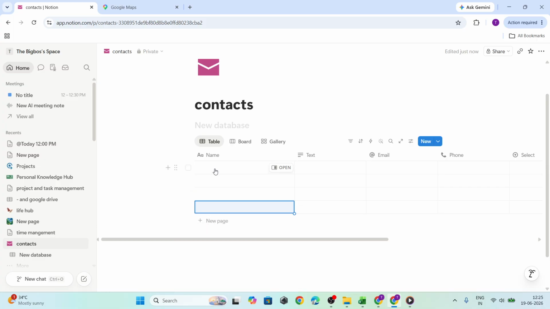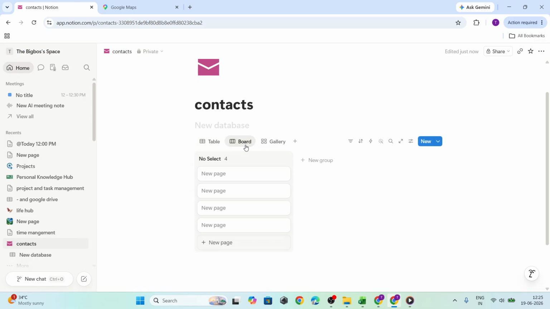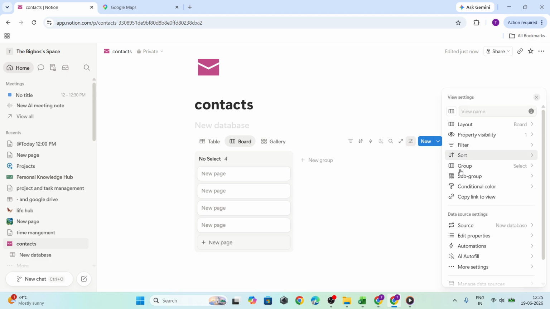Start by going to the top right corner of your board view and clicking the three dots icon. This opens the board's view options where you can control how your board is organized and displayed. From that menu, select Group. This is the setting that determines what your columns are based on.